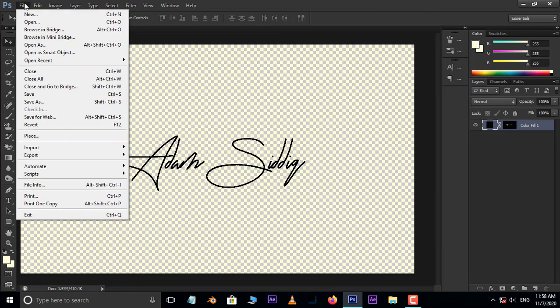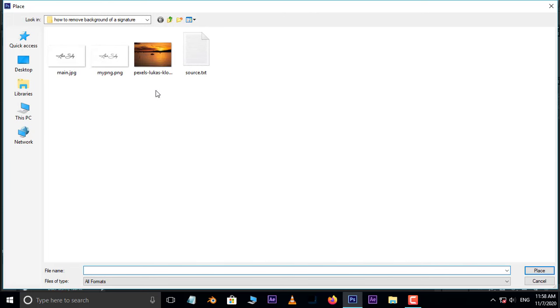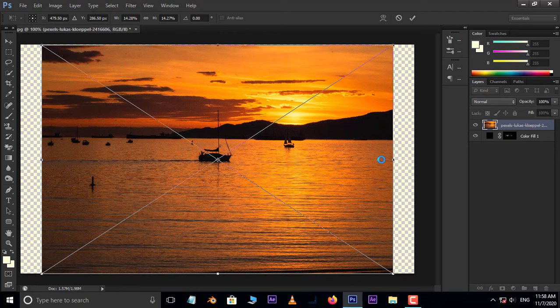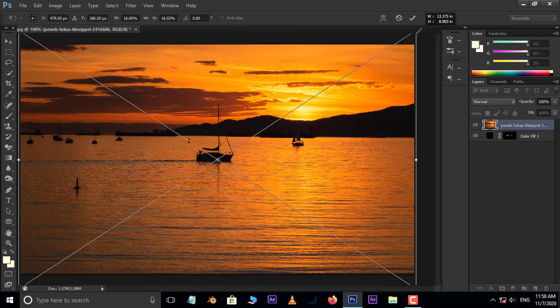We can also add any background image. So go to File and choose Place. Select this background image and press Place. Rescale the image by holding Alt and Shift buttons.